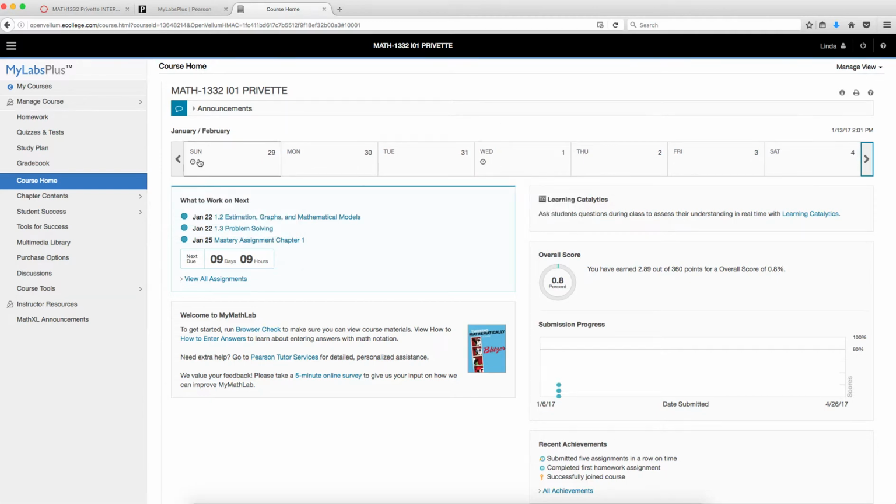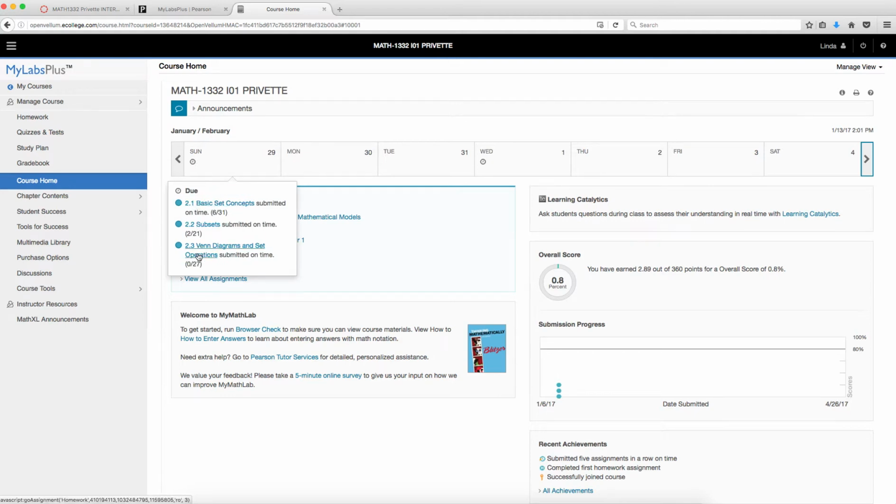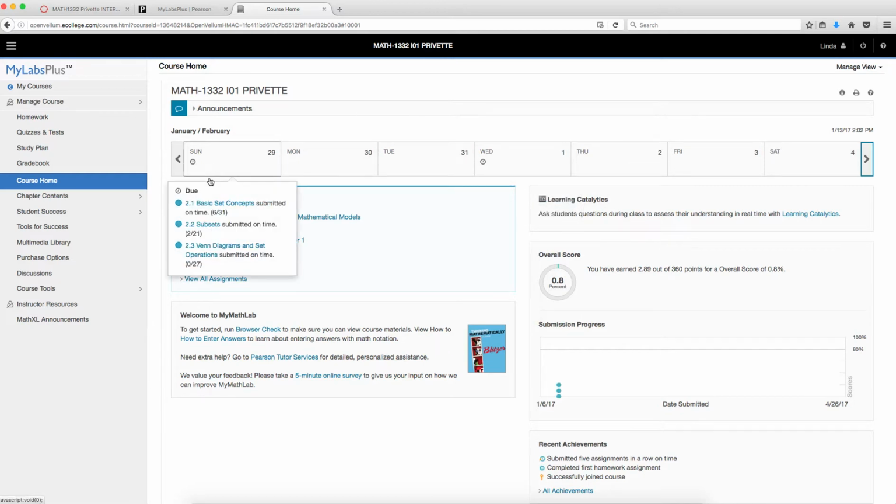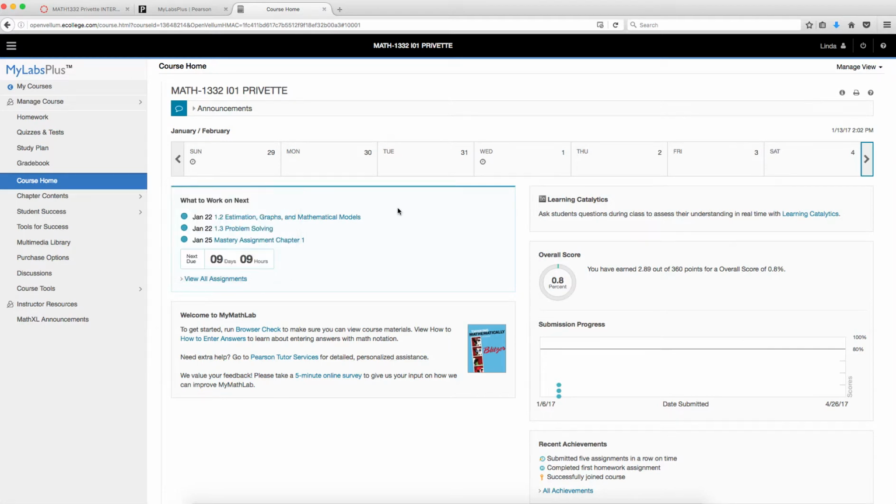Look at the next week. Sunday, some more homeworks are due. Remember that all of your homeworks are due by midnight on Sunday. You'll have some mastery assignments pop up occasionally, so keep a lookout for them. If you fail to turn in a homework by the due day, you can still work on it, but it's going to give you a 10% late penalty. So remember that. You've got to keep up with those due dates.